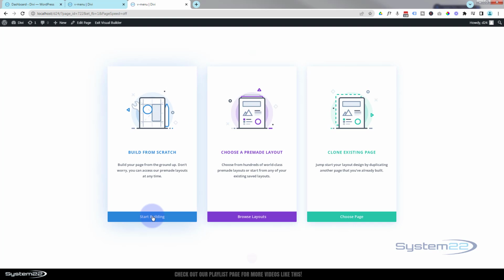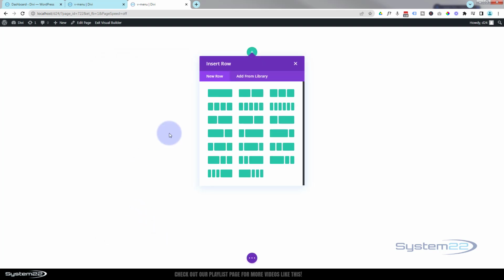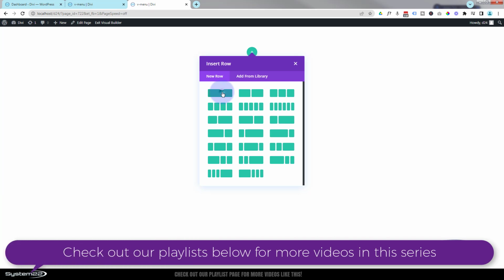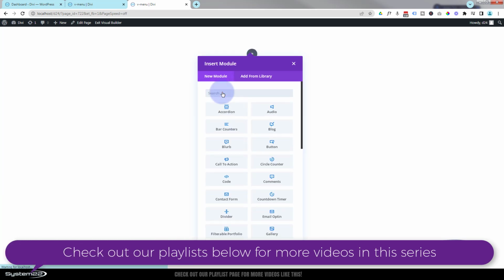I'm going to build from scratch today. I'm going to hit a new row. I'm going to use a single column in my row. And I'm going to throw a blurb module in there.